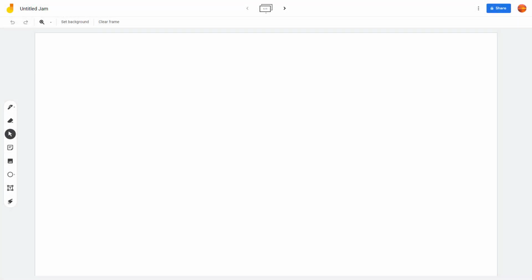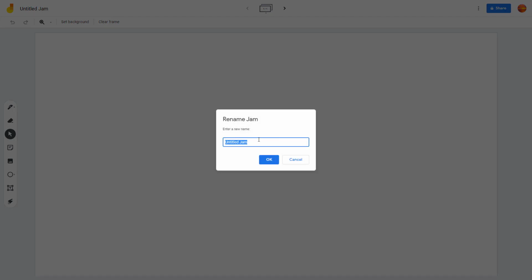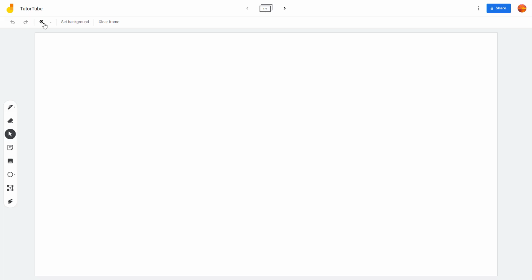So now let's explore the interface of Google Jamboard. So over here, once you create a new Jamboard, you see this. On the top, you got the file name. You can go around and then rename it according to how you like. I'm just going to rename this to TutorTube right here. And I'm going to press OK. So you can see that my file has been renamed right there.